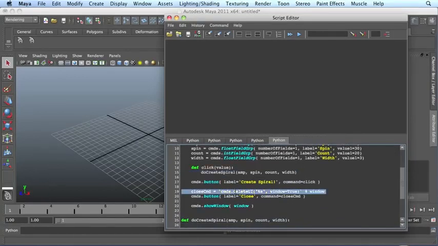I create another button right here. That's the close button, and the command is to close the window. The other way you can specify a command is just by putting it in a string, like this. So one way is to create a real function object, and the other way is to actually put text into a string. So I pass this in here. So when I click this button, it's going to close the window. And the last thing I do is show the window.